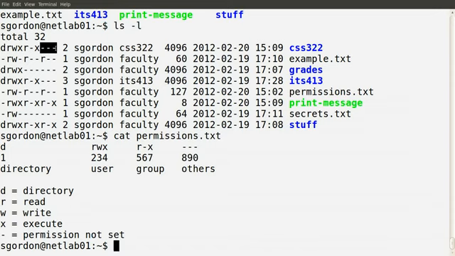And that's the same for all the other files in this directory. If we take the next line, the example.txt file, we know it's a file because the first character is not set to D, it's a dash. It's either a file or a directory. The next three characters, RW-, means that the user S. Gordon can read and write that file. They cannot execute the file. Executing a directory means you can enter in that directory. Executing a file means, as you expect, you can run that file if it's an executable program.